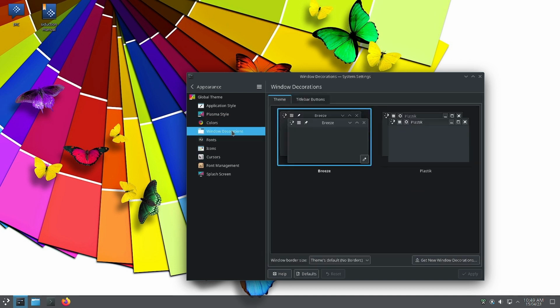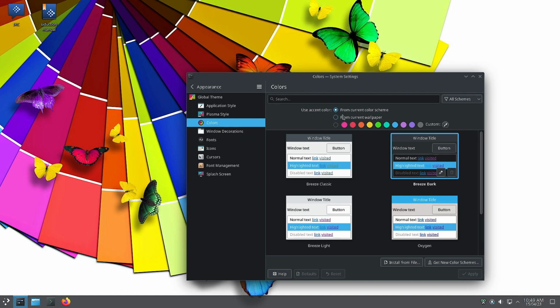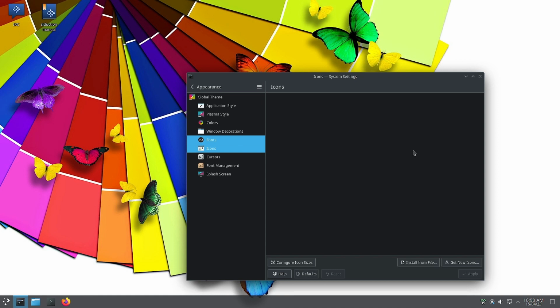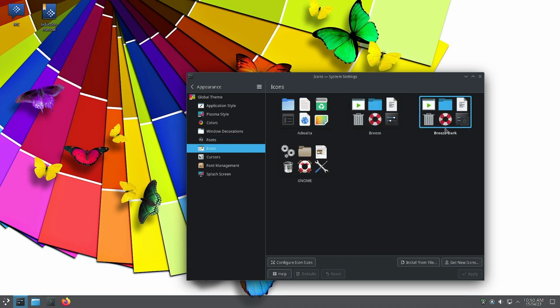These are the different color themes. Two window decoration themes are there, plastic and breeze. And in colors, just one thing, yes, you can also change the accents using this accent color picker at the top. Let us check out the fonts. So the Noto Sans font family is used for the system fonts. Now let us check out the icons. Adwaita, Breeze, Breeze Dark, and Gnome icon themes are available. We are currently using the Breeze Dark icon theme.